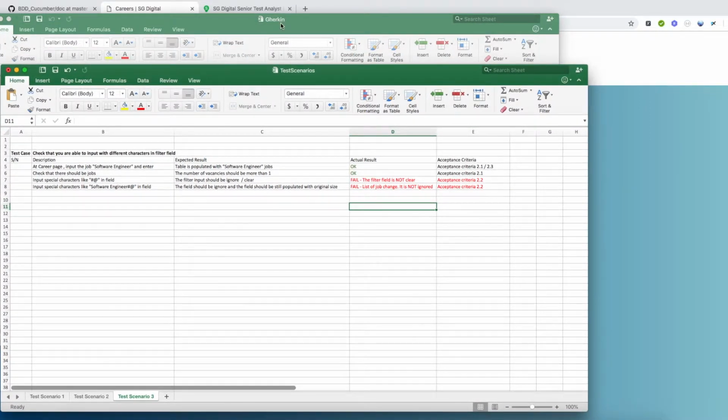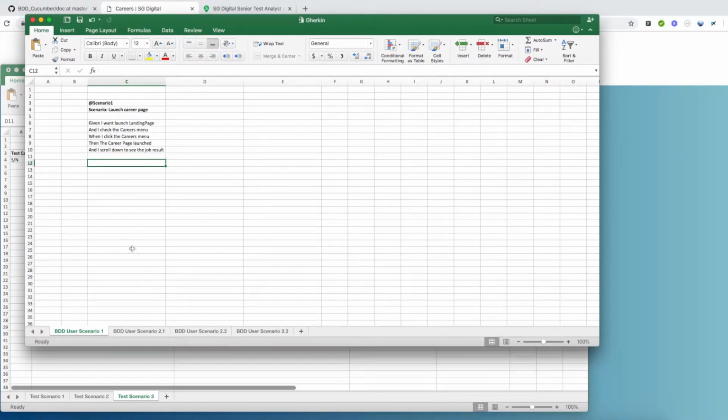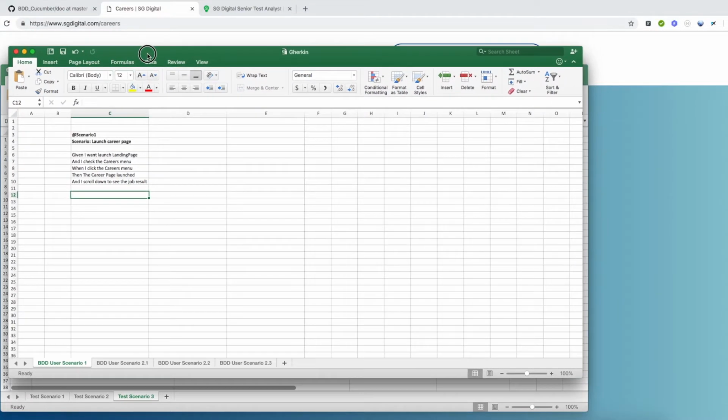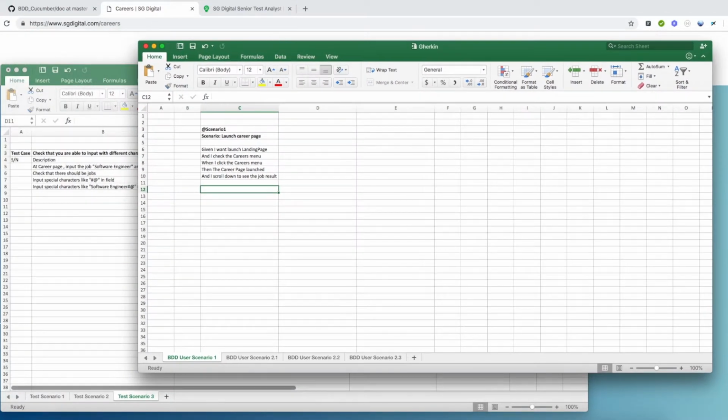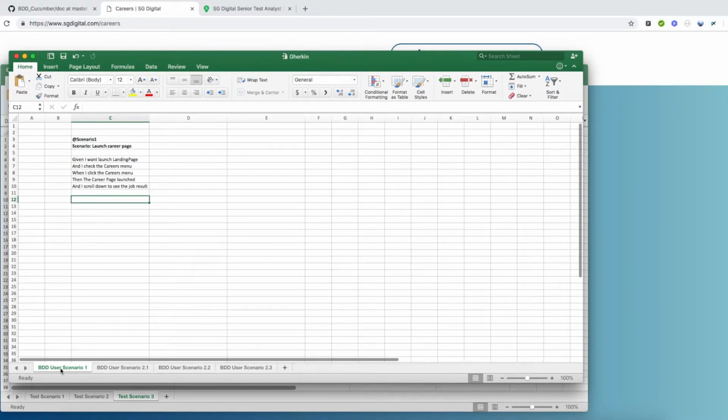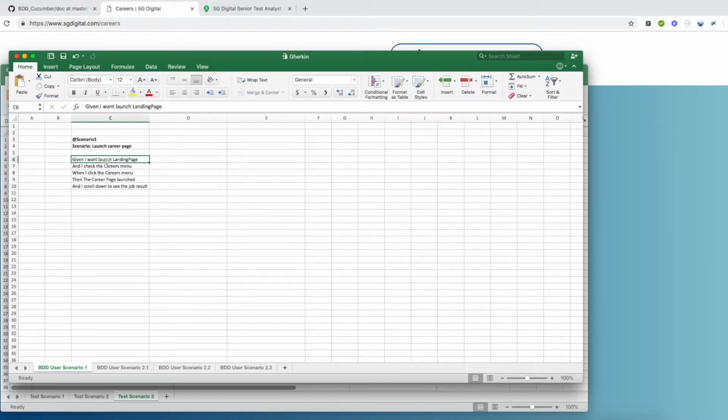As for Gherkin, it is almost similar to test scenarios 1, 2, and 3. So I split it up into the BDD user scenarios 1, 2.1, 2.2, and 2.3. The first scenario is that given I want to launch a landing page and I check the careers menu, when I click the careers menu, then the landing page is launched and I scroll down to see the job results.